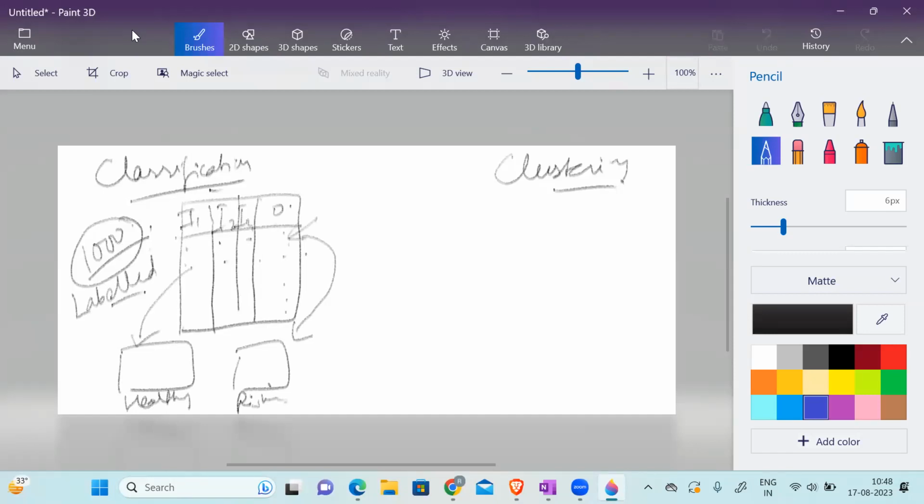If you know the output values, then we call it labeled data, and if you don't know about it, then we call it unlabeled data. So we know that this person is at the risky stage, this person is healthy, so we put them in these two classes, so we call this data labeled data.